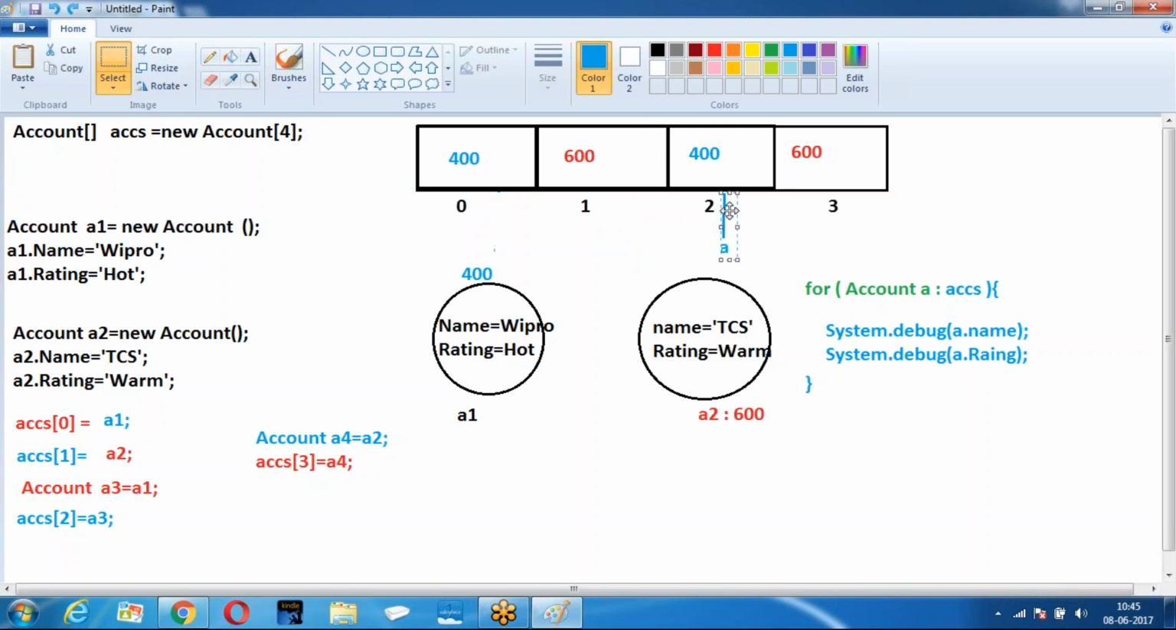Go to the next step. What is A? 400. A dot name Wipro. A dot rating hot. What is the next? A is referring to what? 600. A dot name TCS. A dot rating wow. Do the people follow?